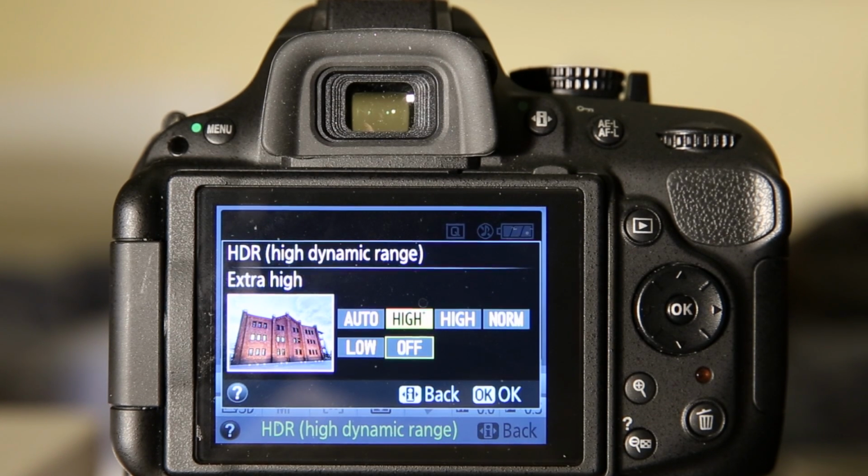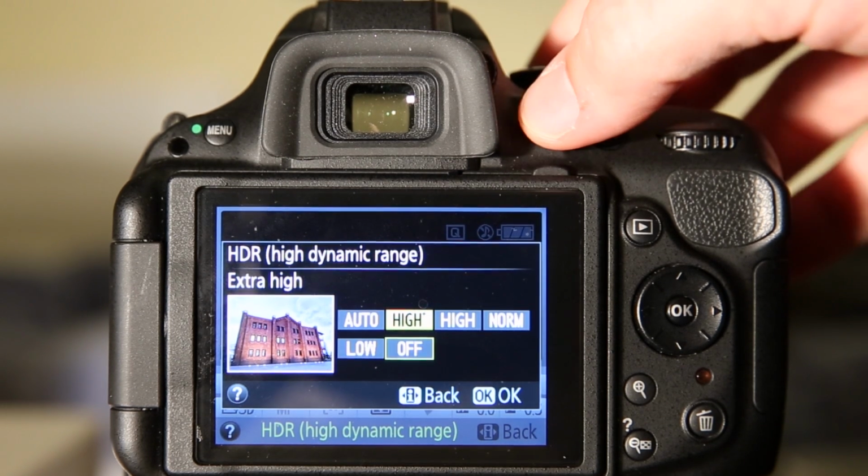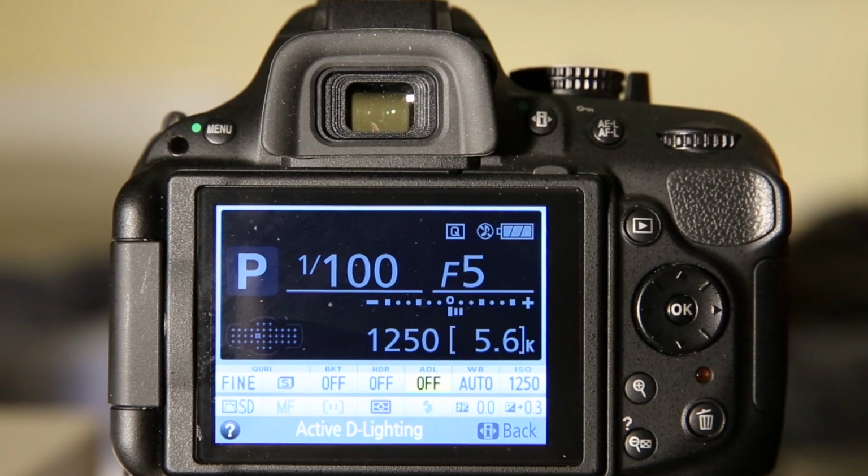The high with the asterisk, I don't recommend you using unless you really want that very painterly look. You get halos around your contrast areas and things of that sort, so it's quite noticeable, and it can be a neat effect. Active D-Lighting. Some of these things I mentioned in my menu review or user guide.